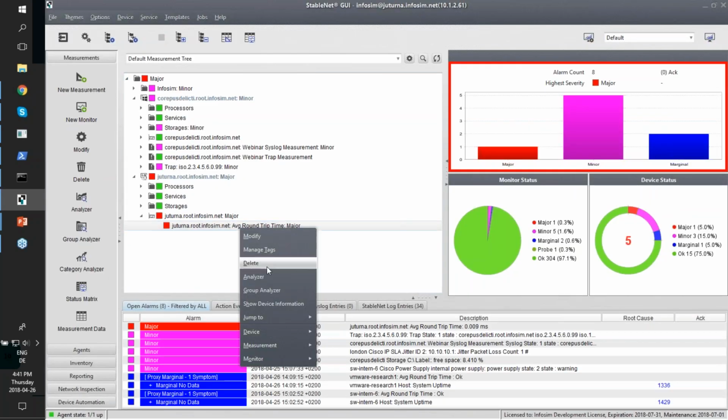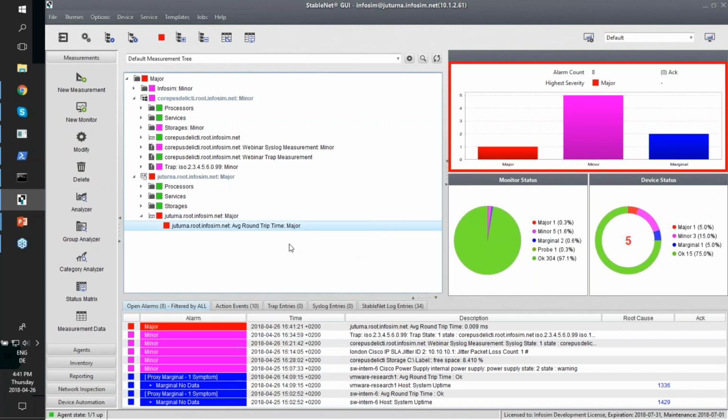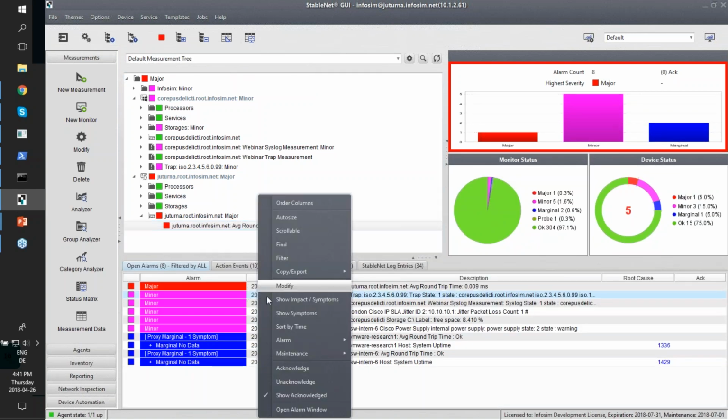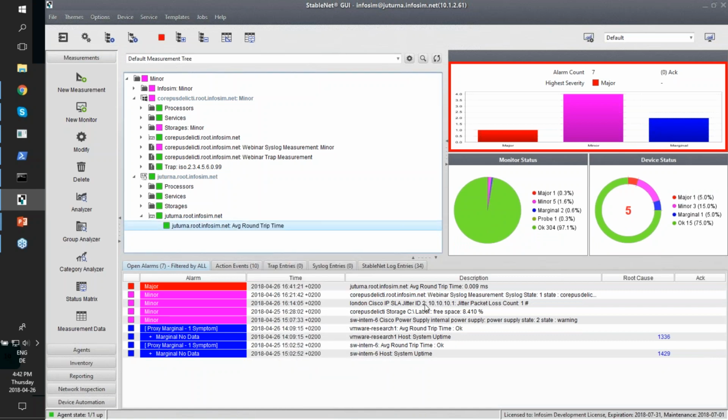So this works. Let's quickly clear the alarm so that it comes back to green. What's also possible is a ticket system integration, so that you can directly right-click on a respective alarm and create a ticket directly from the context menu. But that's a more advanced topic, so I will not cover the details in here.